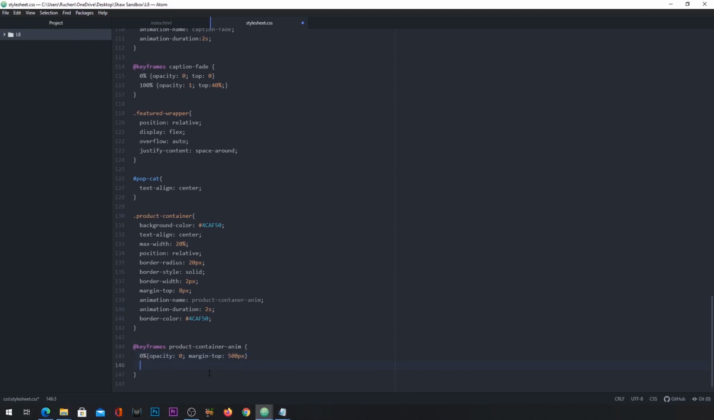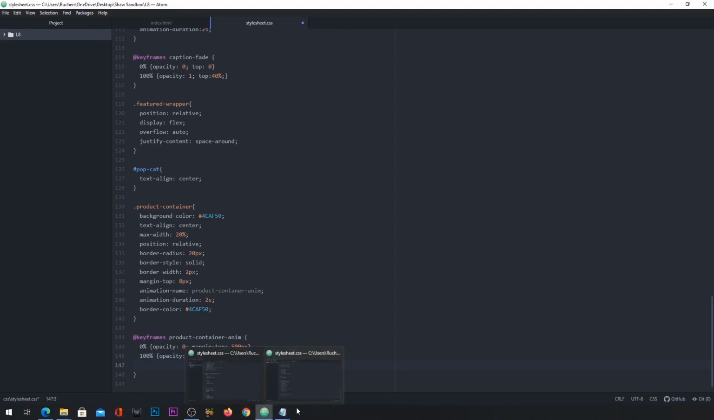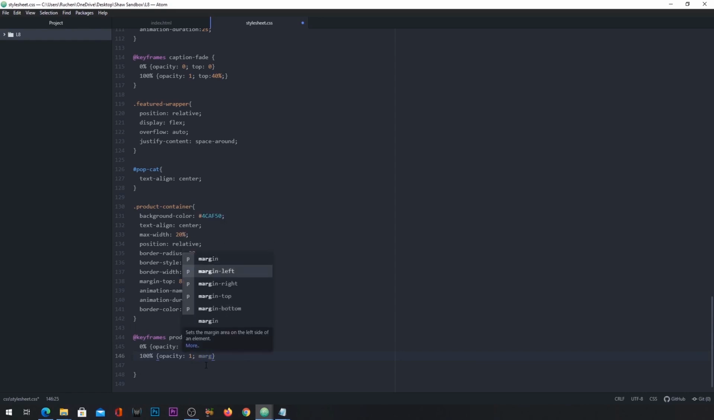So at 100%, I want the opacity to be set to 1, and the margin top to be set to 8 pixels. Okay, let's see if that works out nicely.